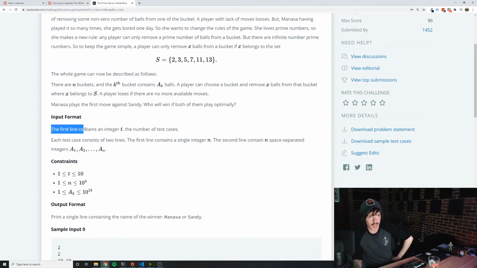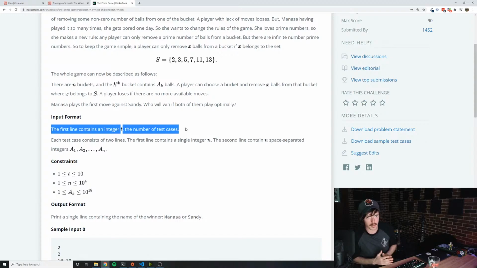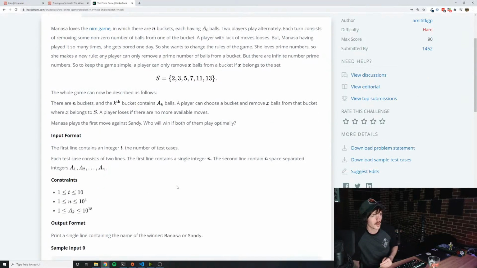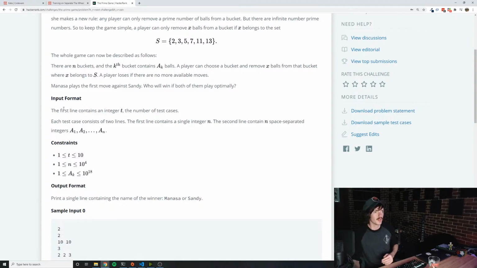Input format. The first line contains an integer t, the number of test cases. Each test case consists of 2 lines. The first line contains a single integer n. Oh, by the way, this is apparently hard difficulty. Awesome. Each test contains 2 lines. The first line contains a single integer n, and the second line contains n space separated integers, a1, a2, all the way through an.